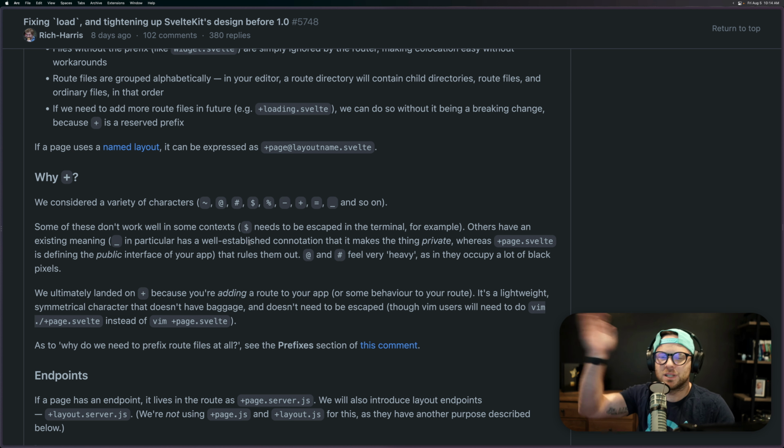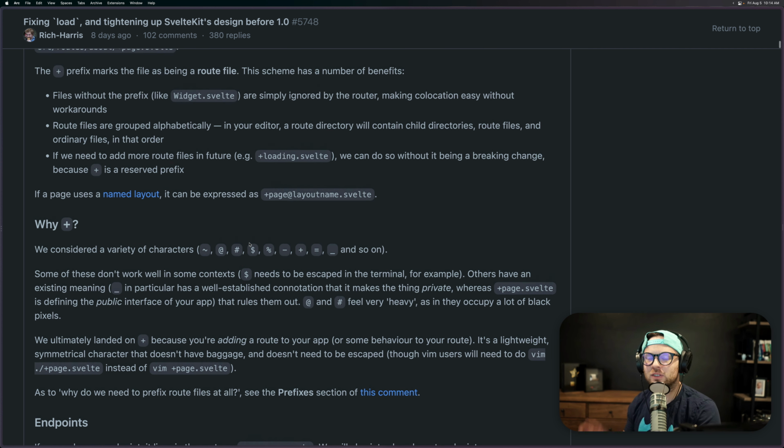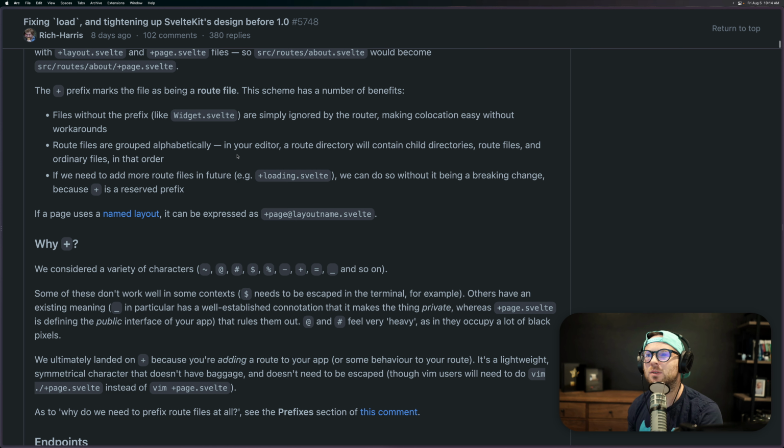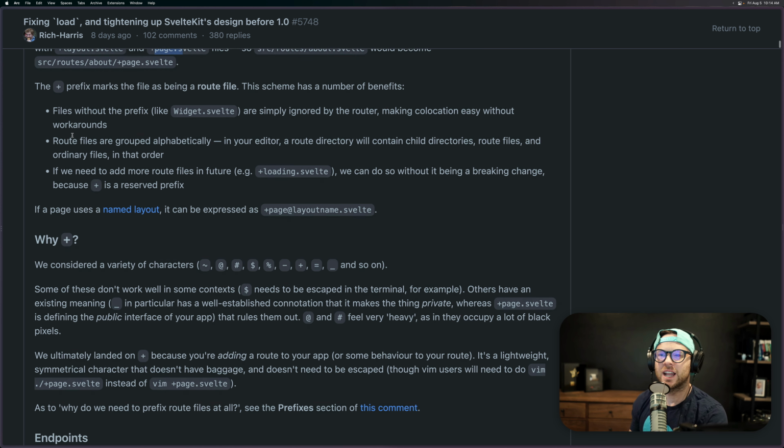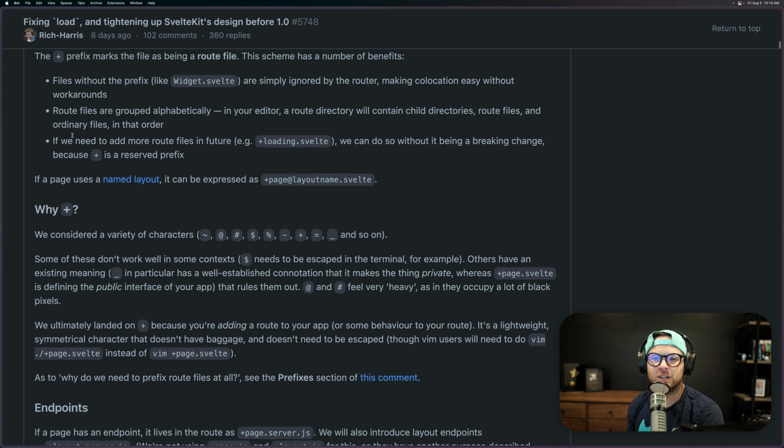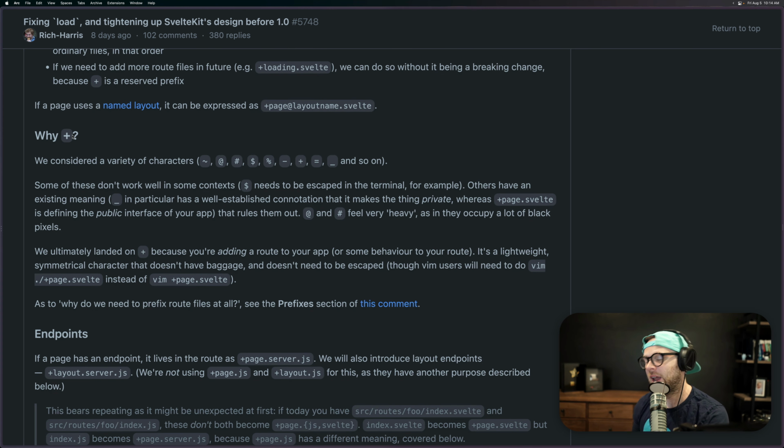Let's just say plus is the magic symbol. Rip that band-aid off. Everybody's using plus, okay? So again, we have some special file names now where we can say plus page or plus layout, whatever. Those indicate that these things are going to be loaded up as part of the route, whether that is an endpoint, whether that's a page, whether that's a layout.